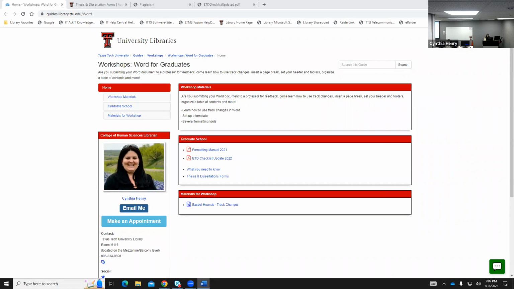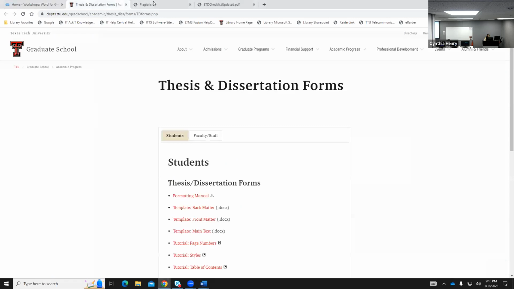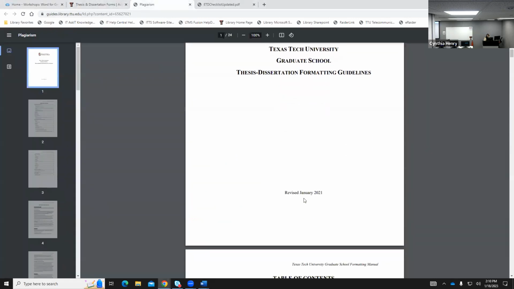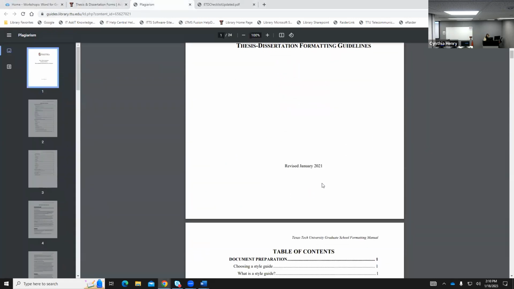Okay, let's get started. Let's look at some of the things that we're going to look at today. So the graduate school provides all this information, and I have the links here as well. We have a formatting manual from 2021. It was revised in January of 2021, and that's what we're going to use for most of it today. I've actually opened this, and it is sitting up here. And so you can see it was revised in January 2021.